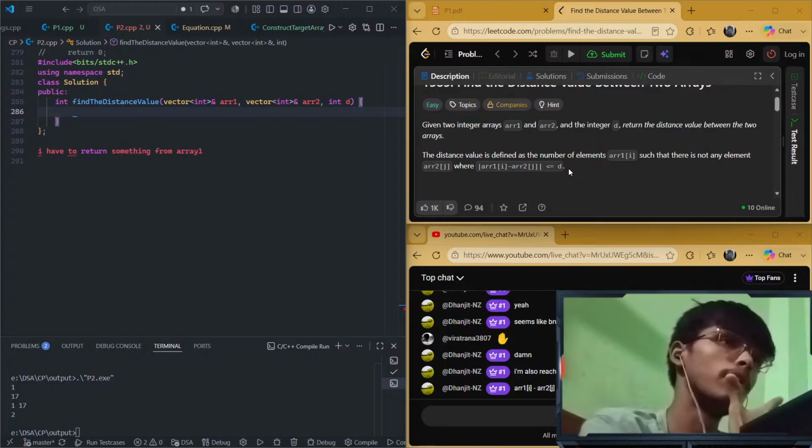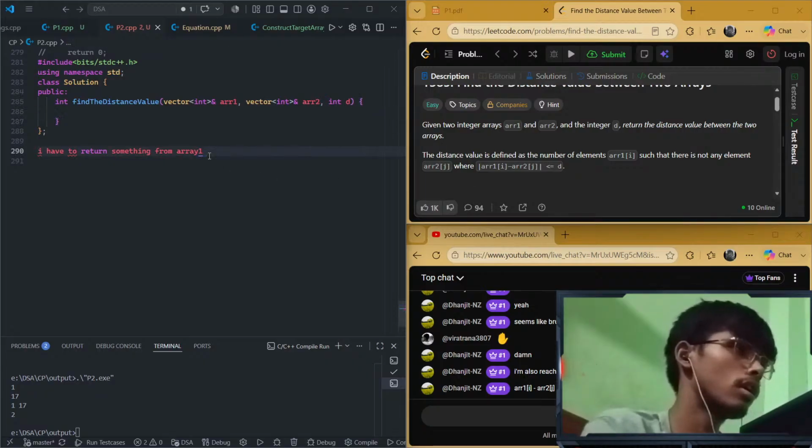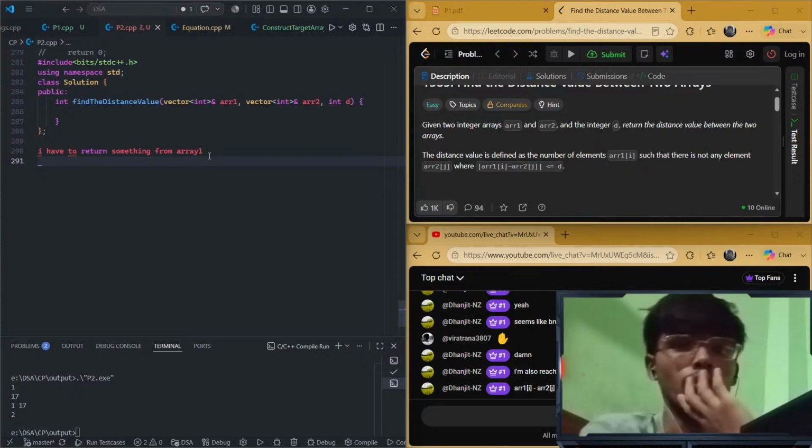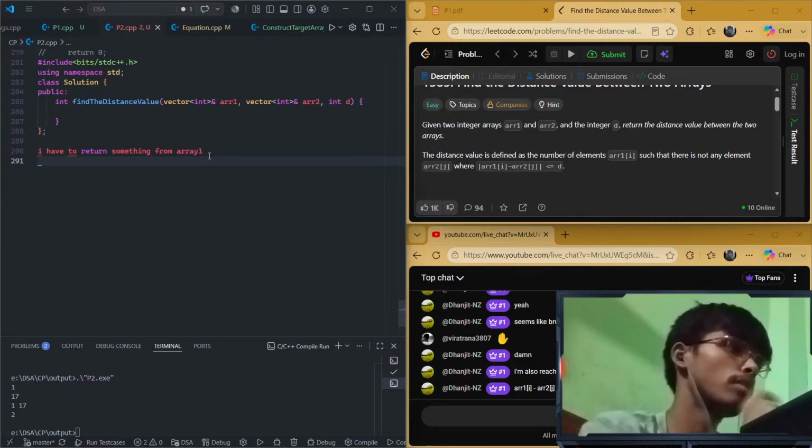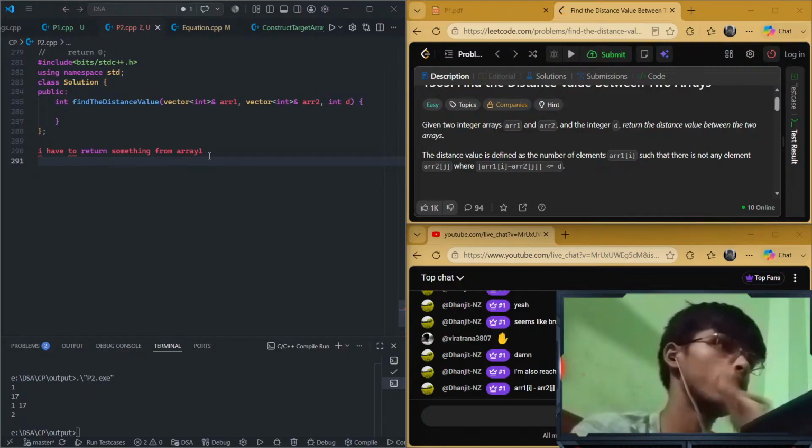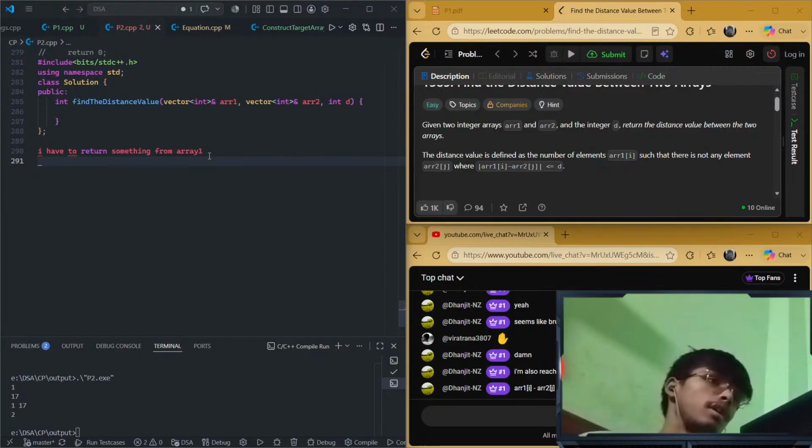I have to pick some element from array 1 and I have to check in array 2 if there is any element where array i minus array j, if I pick that element. One thing I know is that I have to return something from array 1. Second thing I know is that I have to pick some element from array 1 and check in array 2 if there is any element which has distance less than d.